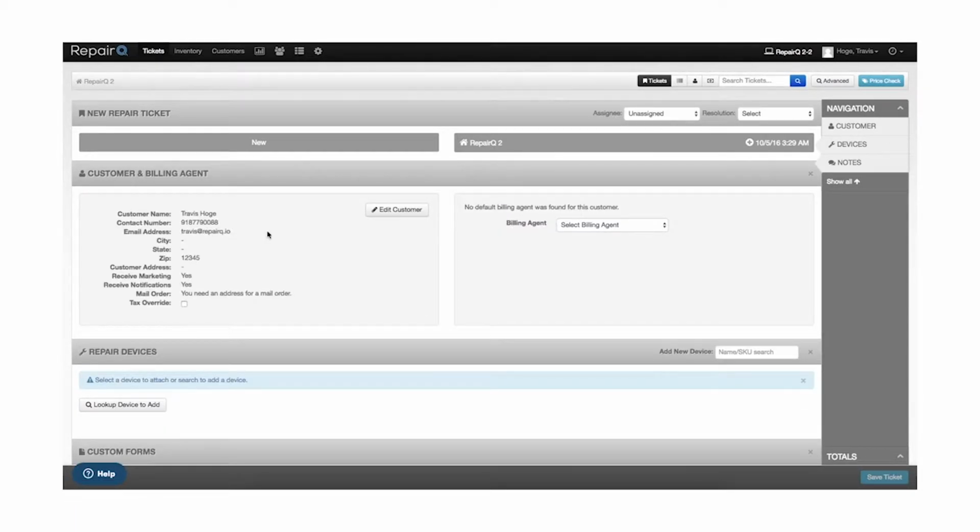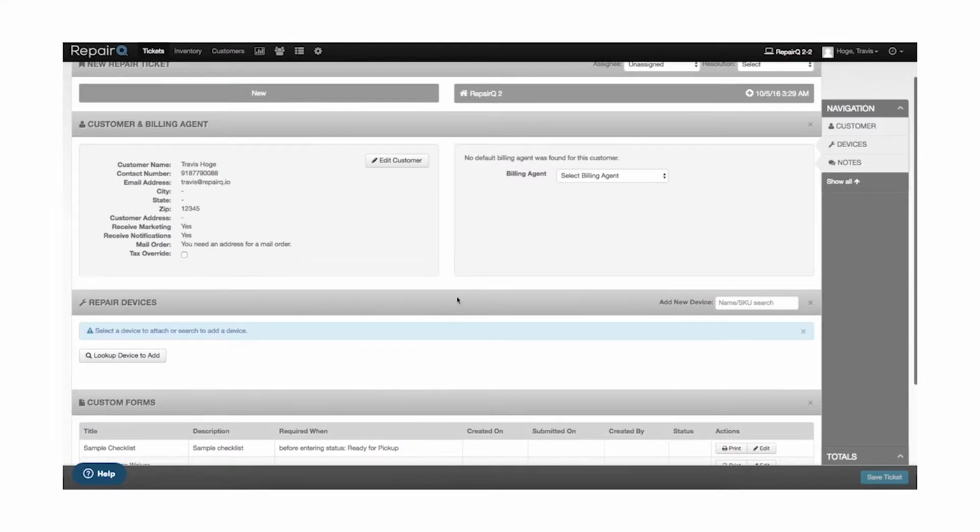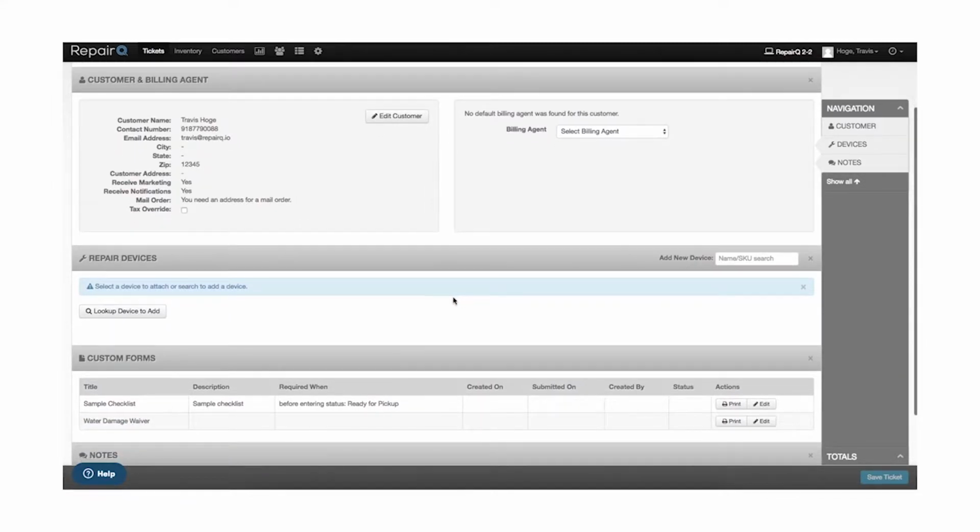Make sure all your information is correct. You can make edits if you'd like, set a billing agent if you'd like as well. Next step is to add the device that you're repairing. Now there's a few ways to do that.